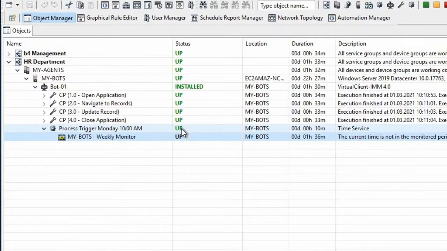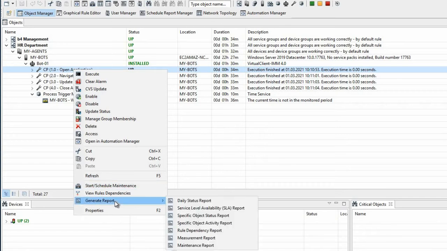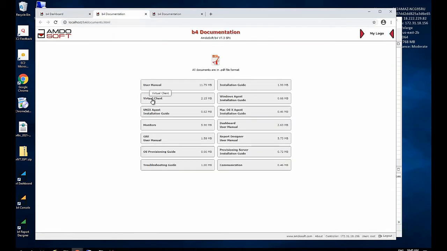The statuses you see are a live feedback mechanism to the system, allowing for automation as well as monitoring of the bots to take place. Object statuses are also recorded in the database for reporting purposes. For more details regarding the different bot functions, please check the Virtual Client Manual, which you can find in the Documents section of the B4 dashboard.